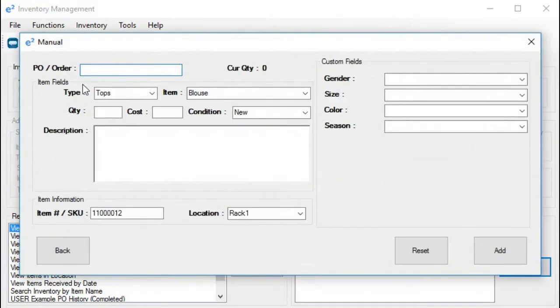Using manual check-in, you can also enter in items in a single step. The only difference between the PO check-in and the manual check-in screen are that the cost and PO fields can be changed. Other than that, the two screens work exactly the same. You just enter your item information and then you hit add, and it will add the item to your inventory in a single step.